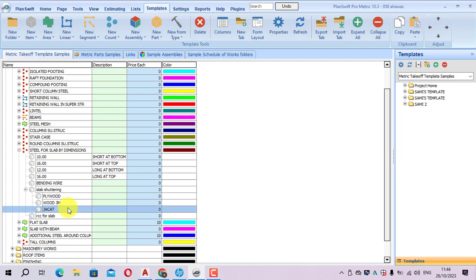So in one time when you fill the slab, you will get all these things, and then finally you will get RCC for slab. So when you start using this template, you will get all these things, and this is all we need in slab.